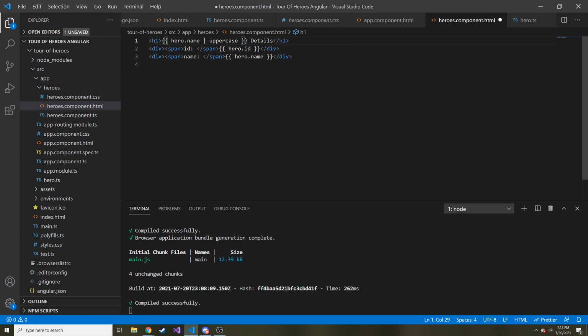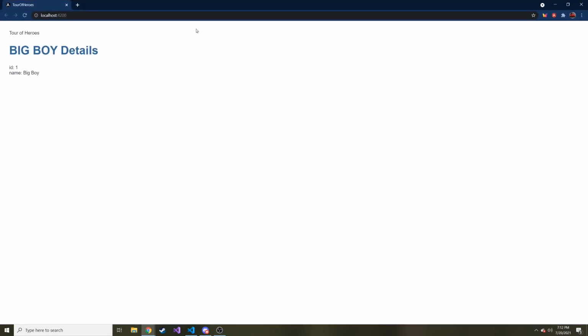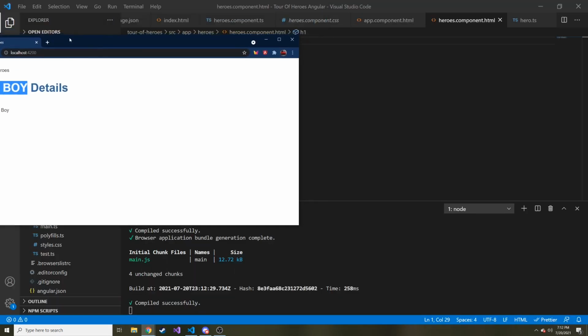So we'll do something like that. It's going to take hero name, it's going to flow it through this pipe, and it's going to make it uppercase. That's exactly what this means. So we'll hit save, and then now you can see big boy is now uppercase. And there are different things you can do.